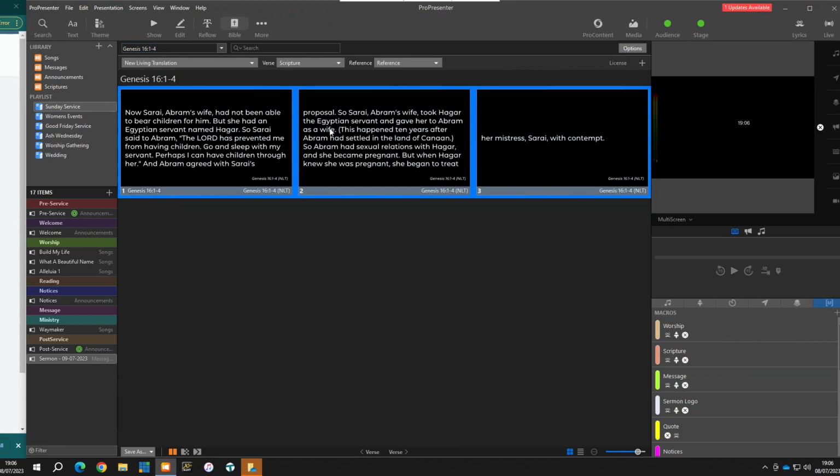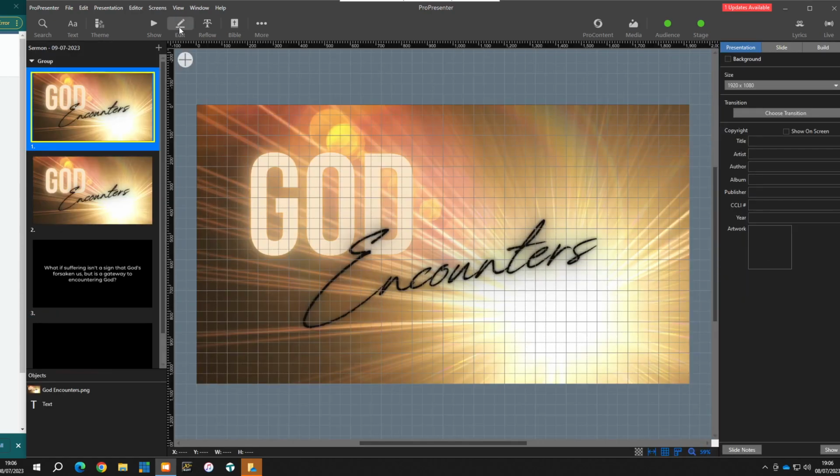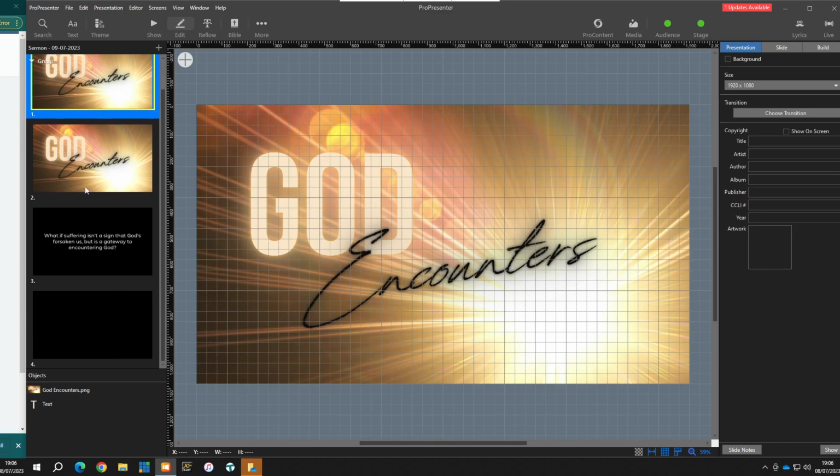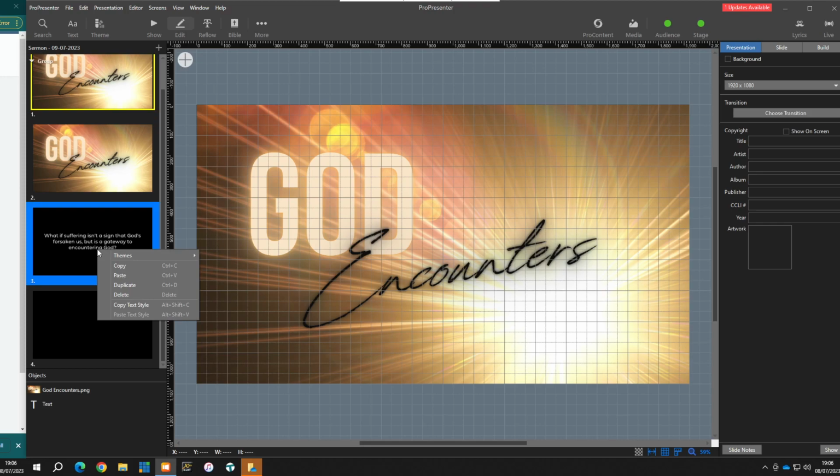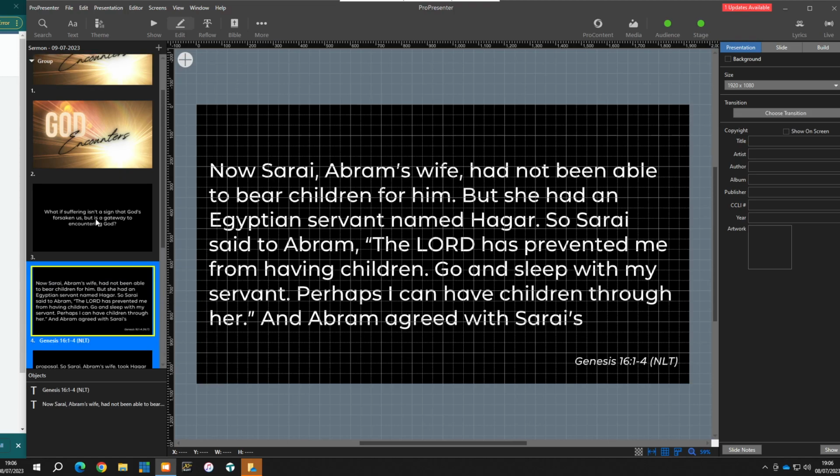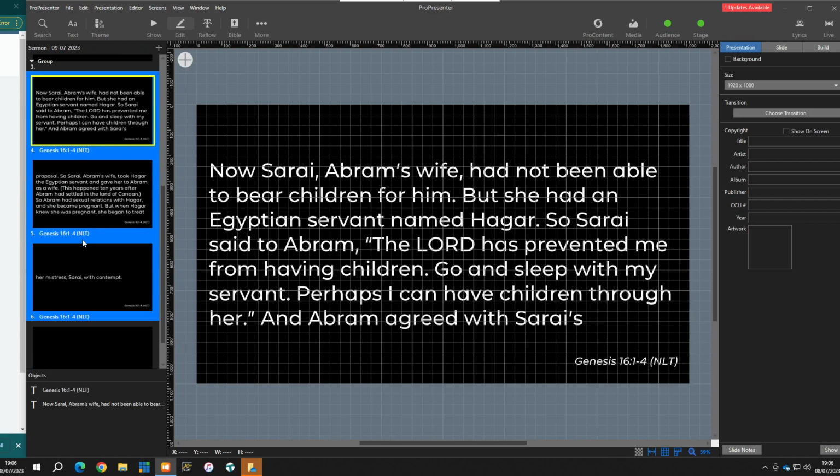You select them all, copy, go back to edit, go down where you are, and you should click right on the last slide that you were editing, and go for paste, and it will paste it right under where you clicked.